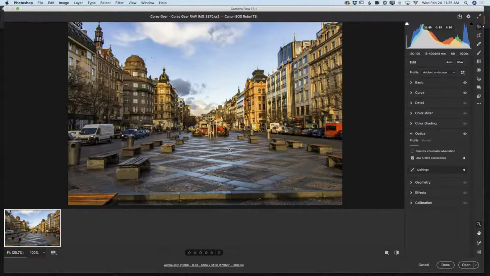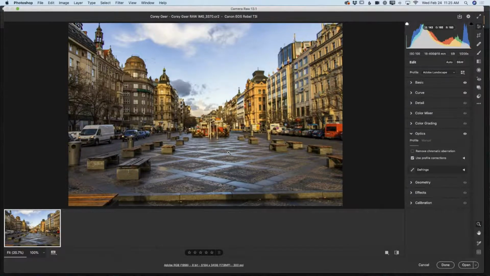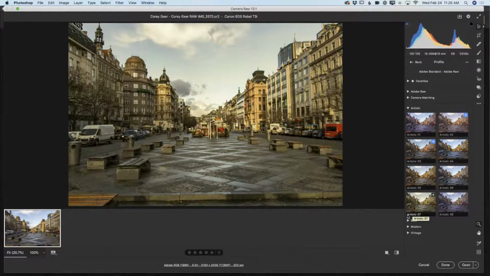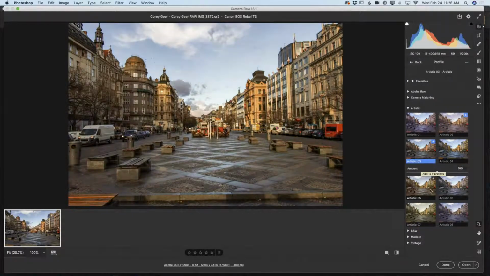But I would like to show you one trick, and thank you so much, Corey. I'm sorry for your image. I would like to switch to the profiles workspace where we have all default profiles we can apply to our image. For example, Adobe Landscape, Adobe Color, Adobe Standard. Also, if you are more on the artistic side of photography, you can switch to the artistic workspace, and here you can add any artistic profile to your image.